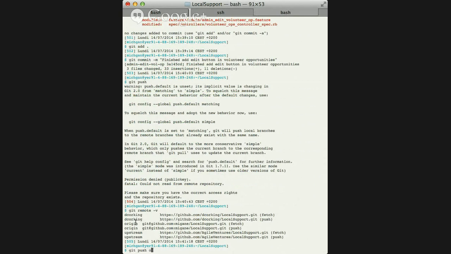Why don't you just try changing it to HTTPS for right now? What you would do is git remote set-url. Is there a way to change it without deleting it? Yeah. So I push to the other remote, or what? Origin.